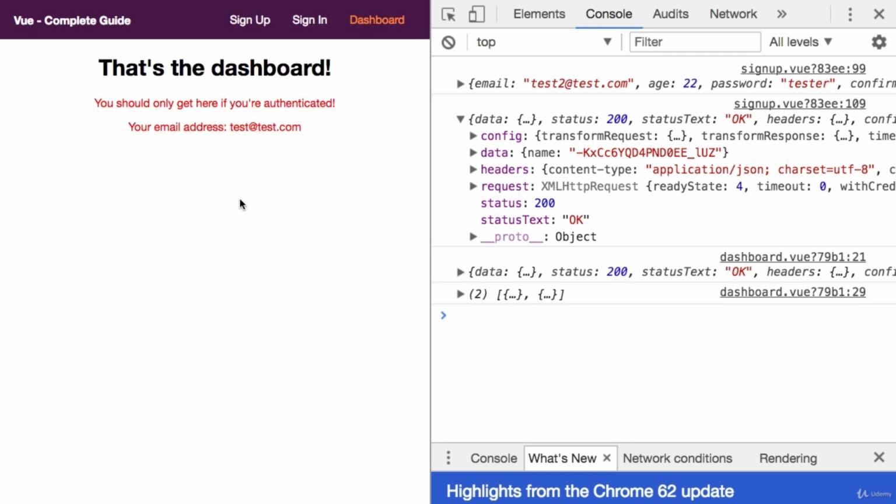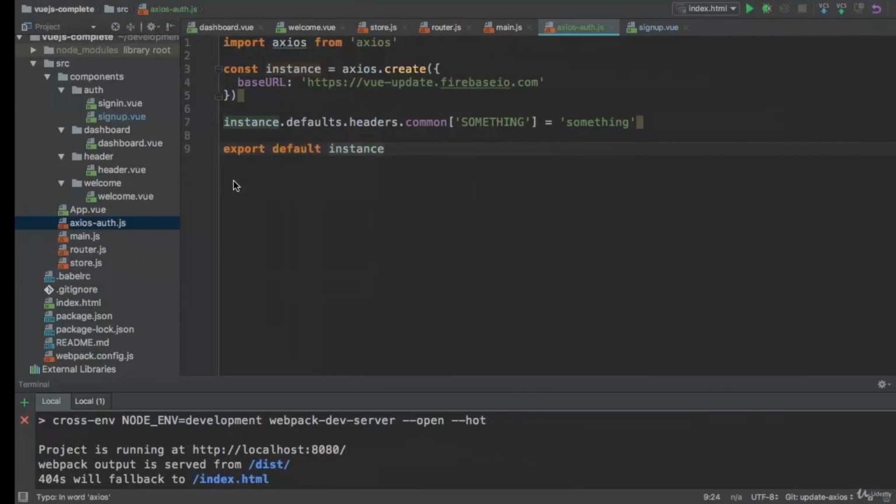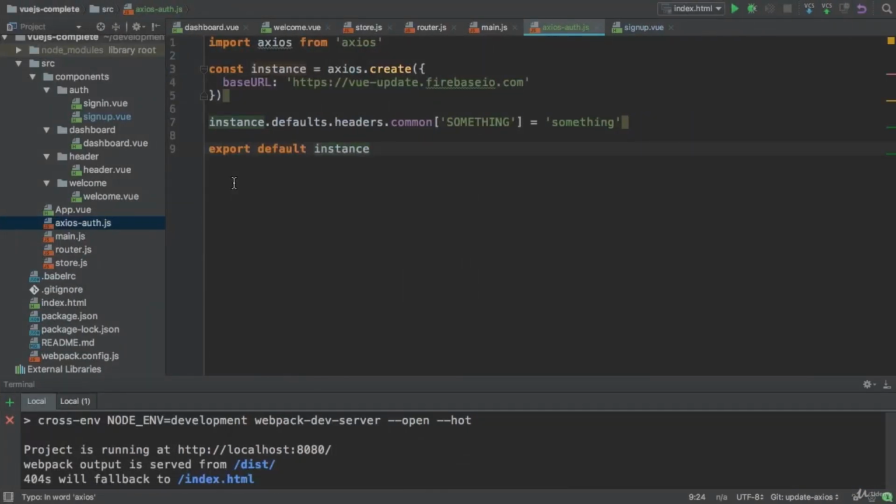Of course, so does the dashboard. So custom instances are the last feature I wanted to show you. It's super useful and gives you a lot of power for your Vue applications.